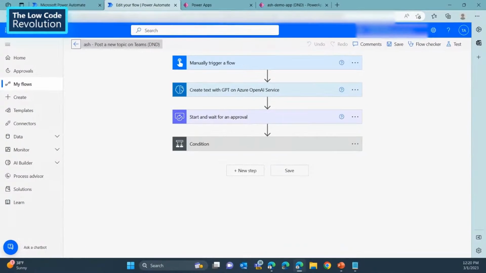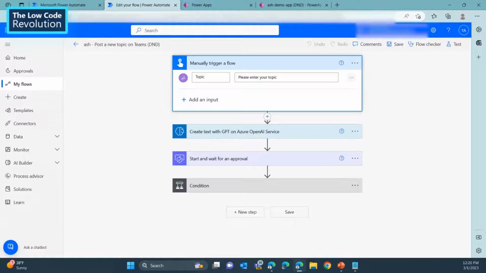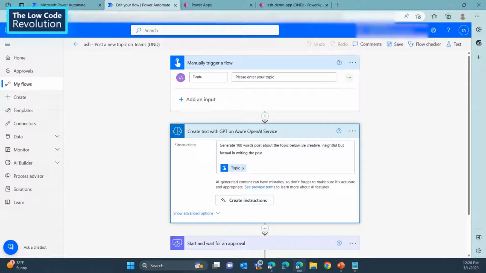So over here, what I'm trying to do is post a new topic on Teams. And this is what I do with my teams. Every week, I post a new topic for conversation and bring everybody together to discuss a topic. So what I'm trying to do here is manually create a topic, a new conversation point. I've added an OpenAI model in there. So you will see a new action light up within Power Automate and AI Builder, which is create text with GPT on OpenAI Service. And then you can prompt it here. You can tell it what you want it to do.